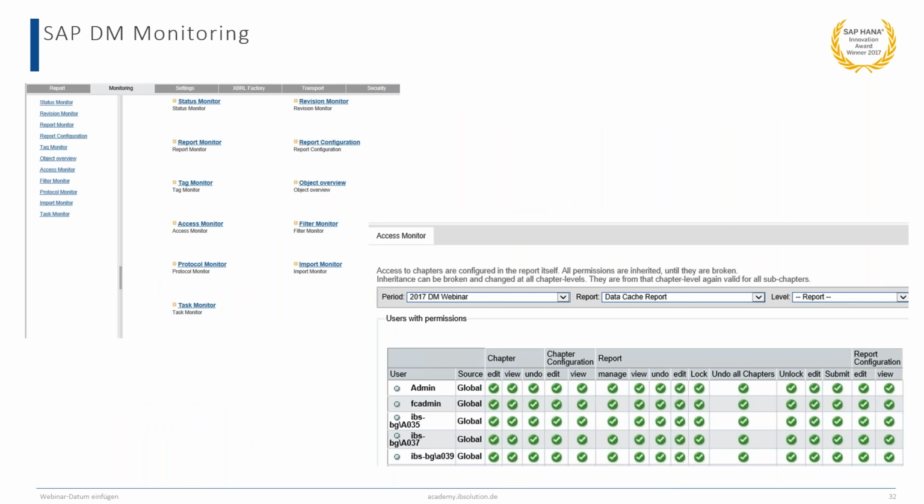We said security and audit. From an audit perspective, there is a lot of information that you can obtain from disclosure management. How can you do that? We have a special monitoring tab in disclosure management, and this is an extract from that. You can see all of the information that you can pull out, and these are on-demand reports which you can generate at any point in time.